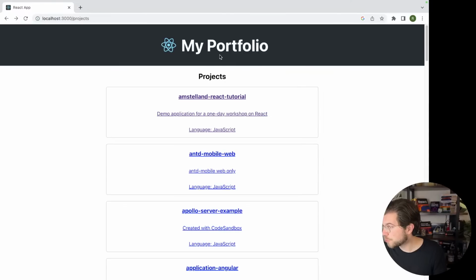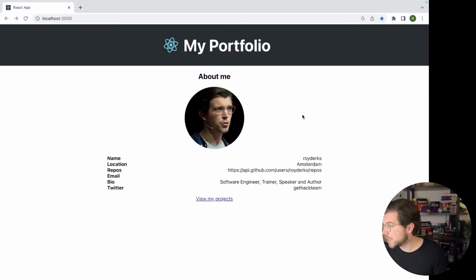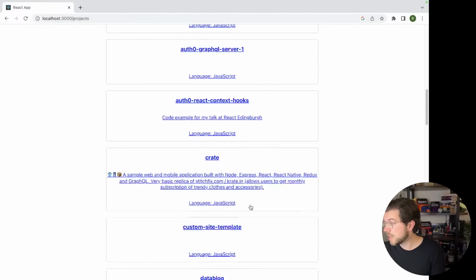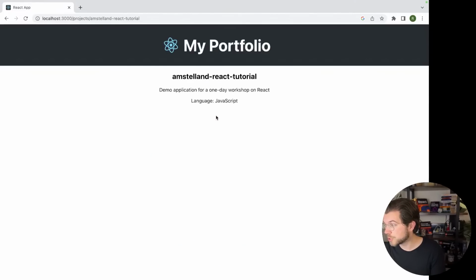So now we have our portfolio application. You can see a portfolio being rendered, or actually a profile being rendered. You can click on to all your projects, and then you can even explore individual projects even better. And in here, you could even add more information in the description of the repo, and then let it render down here.